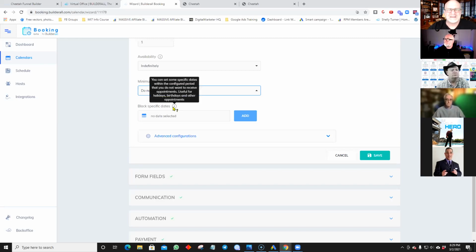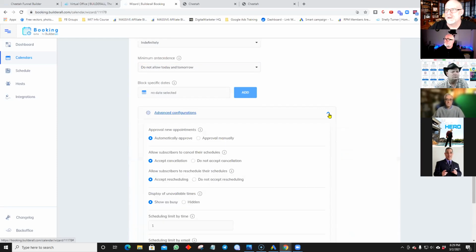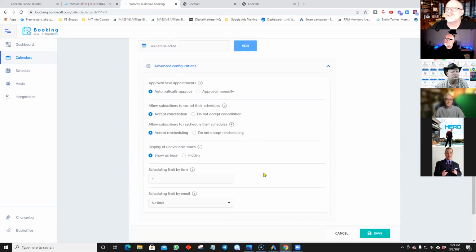Block specific dates. Again, this is where you block if you have some specific dates to block. And advanced configurations. I'm not sure if I've seen this one yet. Let's see. Approve new appointments automatically. You can automatically approve them, or you can approve them manually. I've got it set for auto here. Oh yeah, I've seen this before.